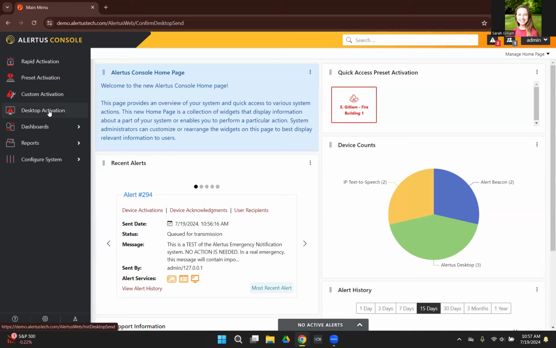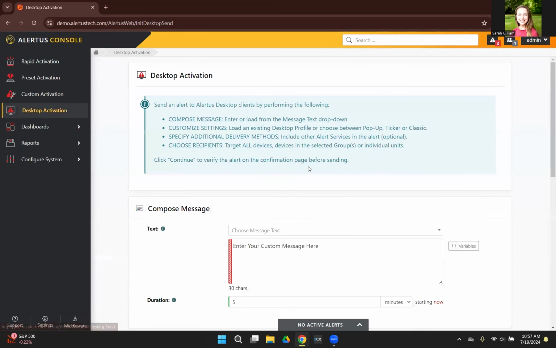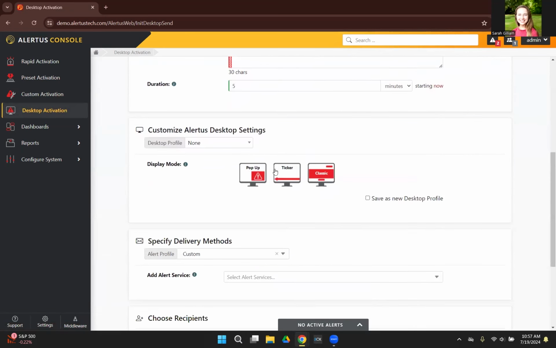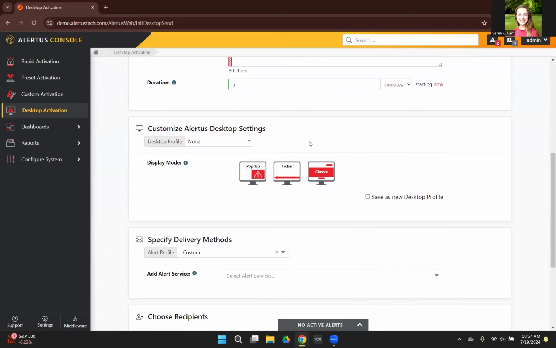So those are the steps for sending a desktop activation. Again, desktop activations are great because you do have all of these options for customizing your desktop settings.